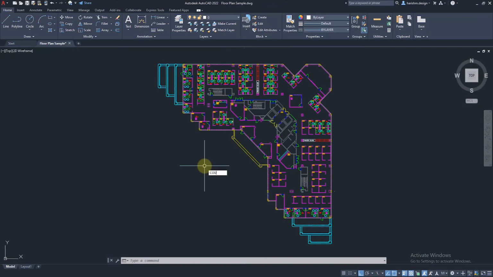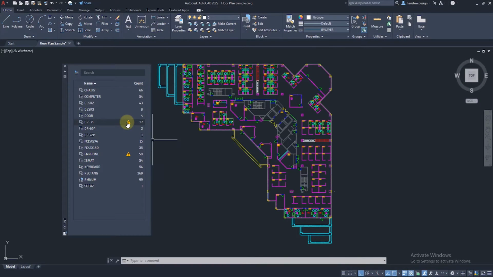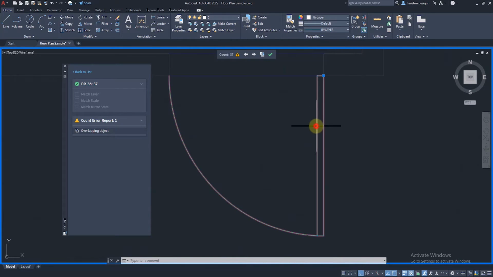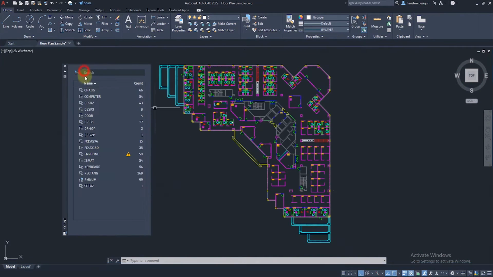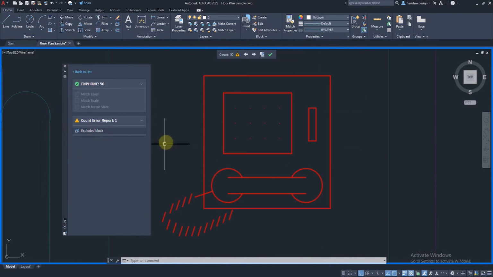From the count command, we will get a list of blocks with their counts in a separate tool palette. And it automatically detects the overlap blocks. And also it automatically shows exploded blocks in the drawings.